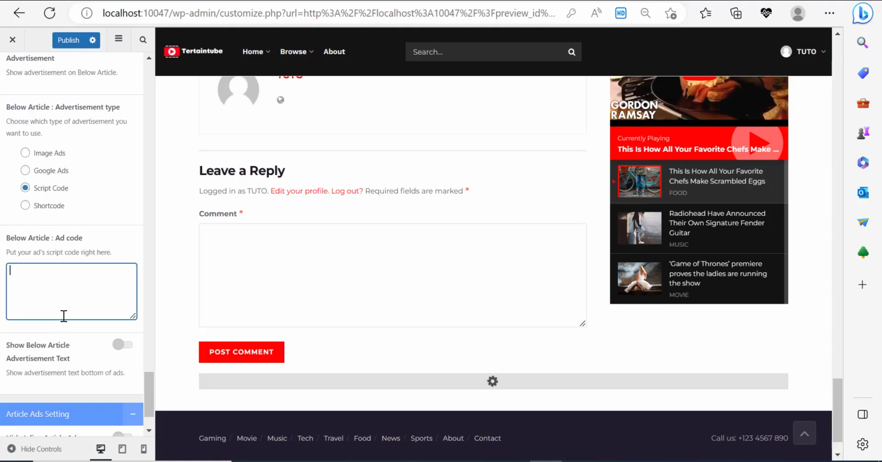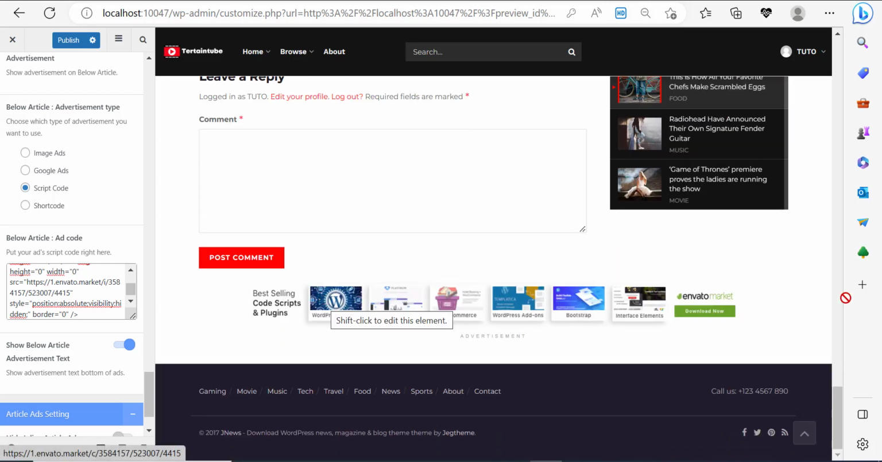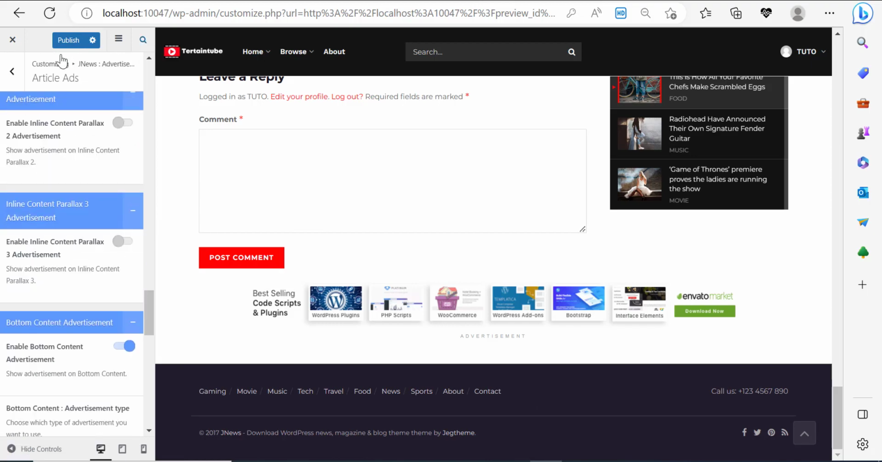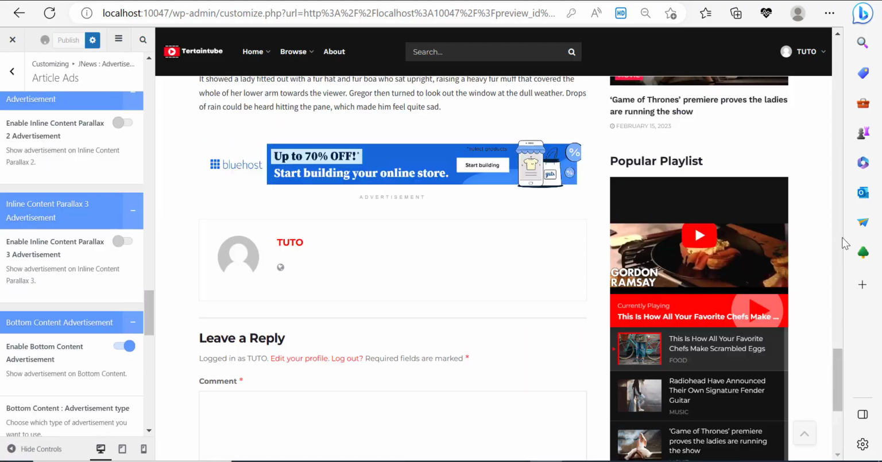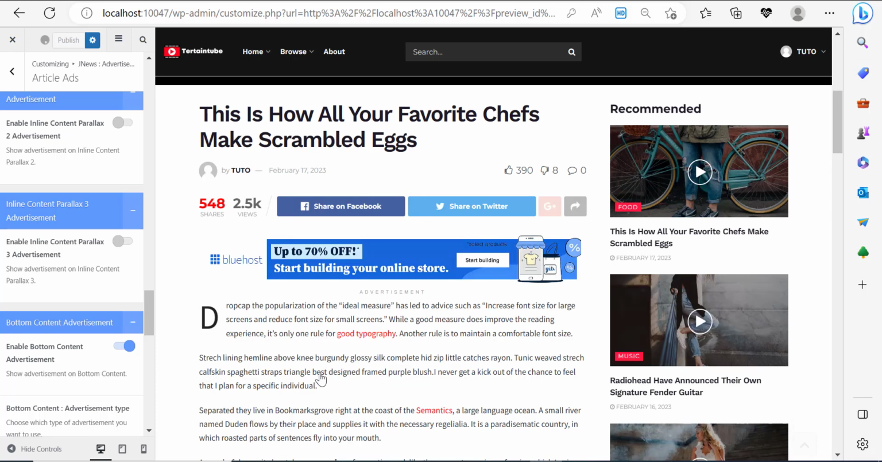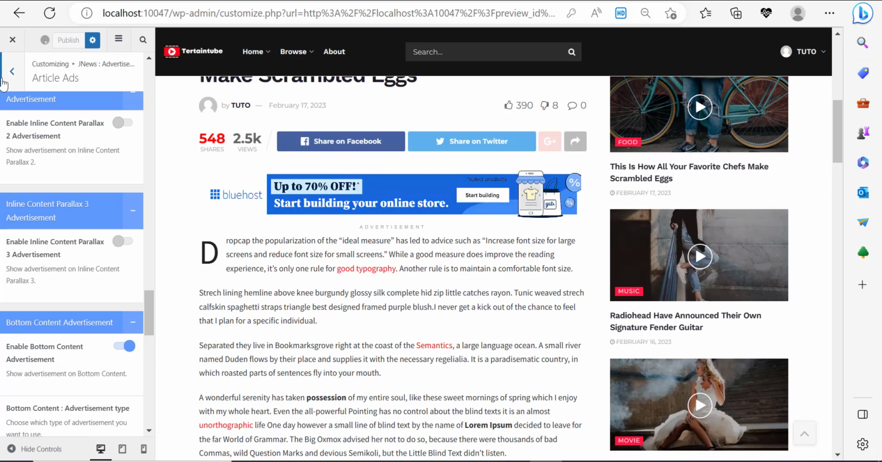If I go to script code, add the code, show text, and there you go. Notice here people can leave a reply, they can critique you, they can basically say whatever they like. So, freedom of speech. So here I'm going to publish, scroll to the top, and you can see that we have ads on all the right places.